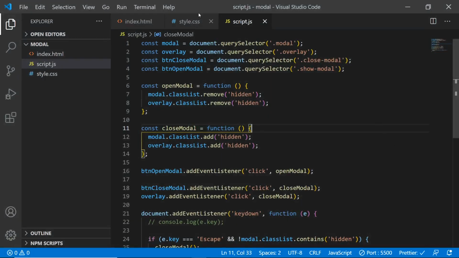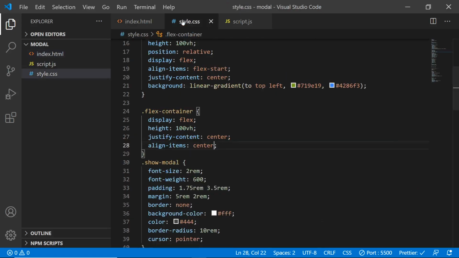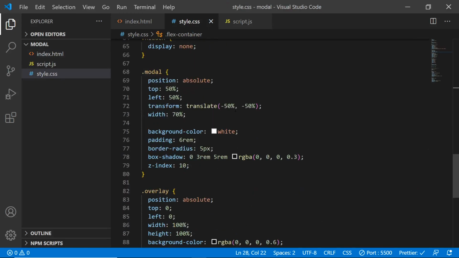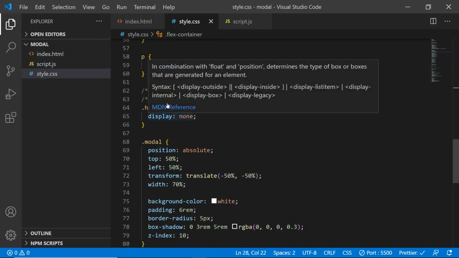So I've gone ahead and created the HTML and CSS for you to save you time. Basically, what I've done here is I have a button with the class of show modal, and I have the actual modal over here with the class of hidden, and this is just going to hide the modal by default when you open it.